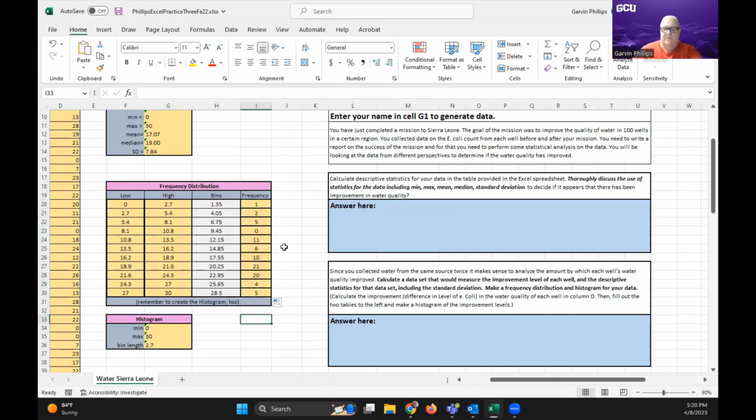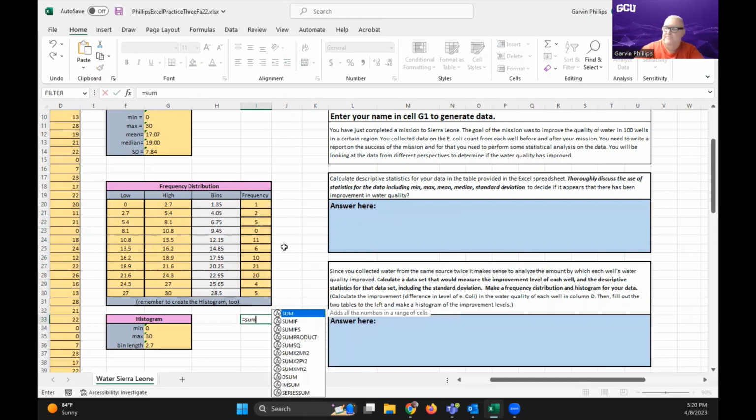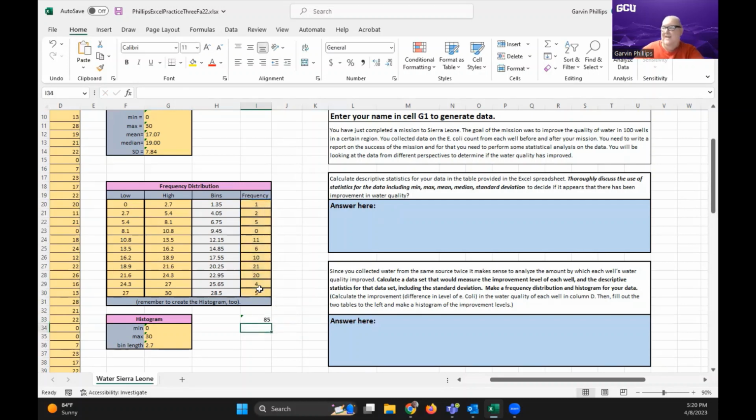In fact, we're going to go ahead and use the sum function so you can see that. Sum, parenthesis, oh, there we go, got it. Right. Close the parenthesis, 85. Yeah, it's wrong. That should come up to 100.